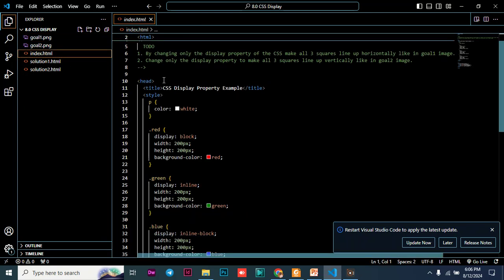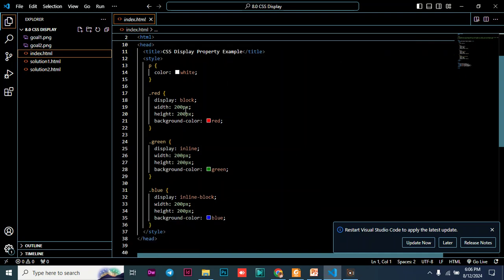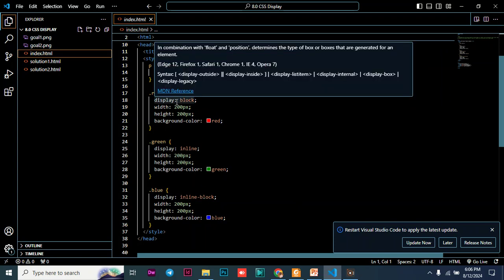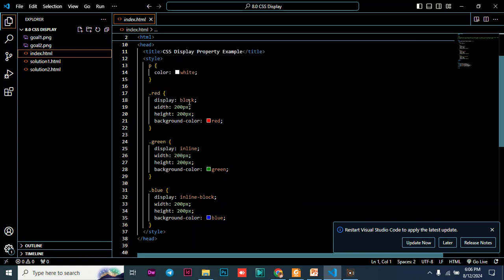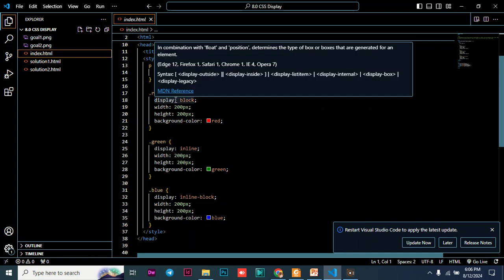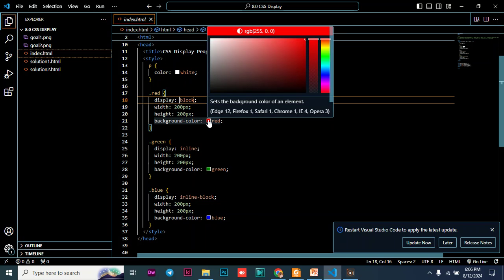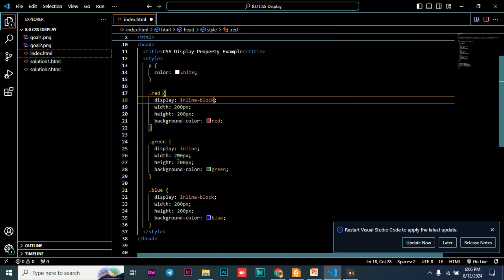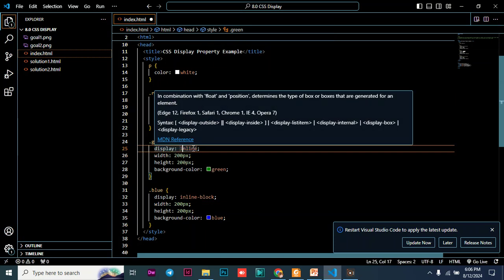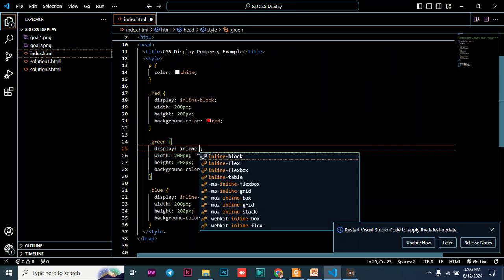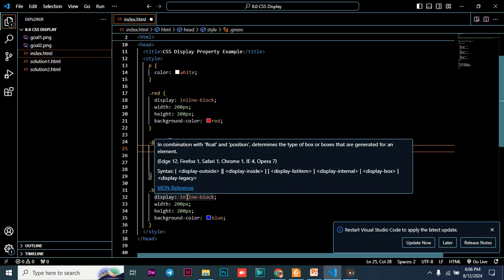Now we need to make some adjustment so that these particular boxes are aligned in a horizontal manner. In this case, you are seeing display is block, here is inline, this one is inline-block. So we need to put a value that will make sure they are all aligned horizontally in that manner. The best way to do that is to use inline-block. So here I'm going to apply inline-block. Here also I'm supposed to apply inline-block, and then here I'm also supposed to apply inline-block.